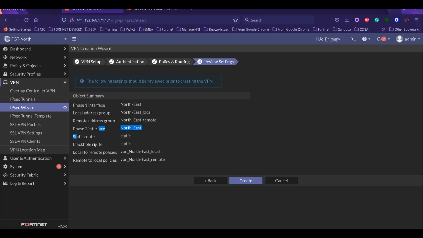I'll create a static route. I'll create a black hole route. A black hole is basically if the traffic does not match, it will go to the black hole. Then I'll create a local to remote policy, which is the LAN to WAN policy, which I'll name VPN northeast local, because it starts with VPN to tell you that it is a VPN policy. It is for northeast and for the local traffic, meaning when the source is local, then whatever the destination is, the traffic will go through the VPN.